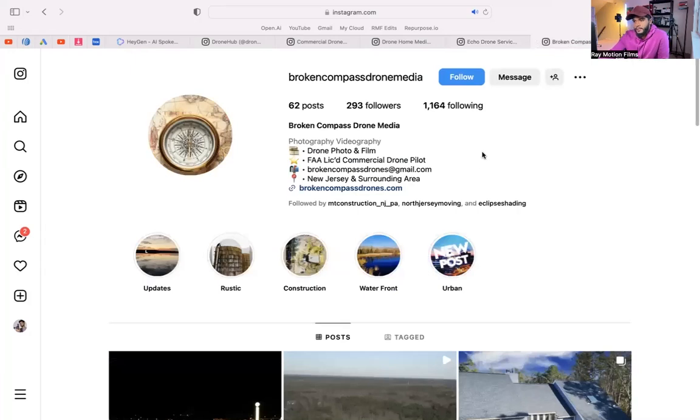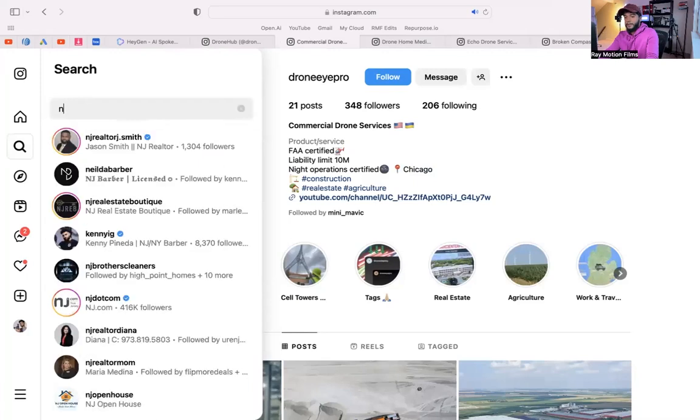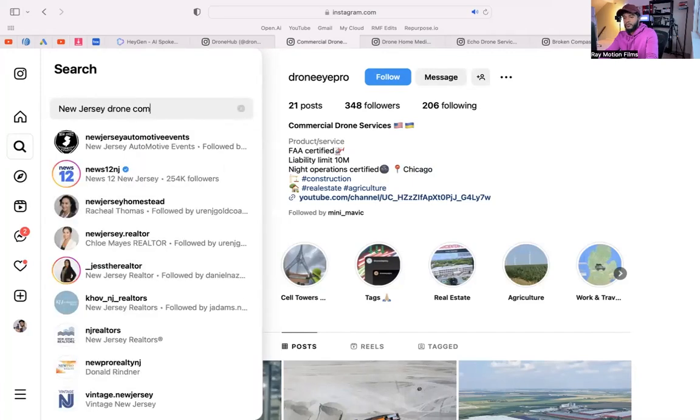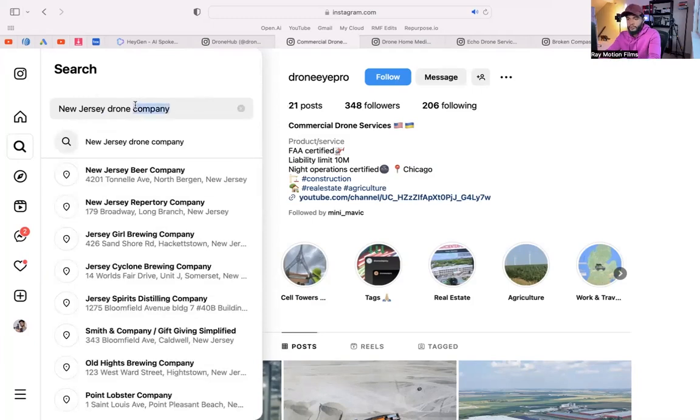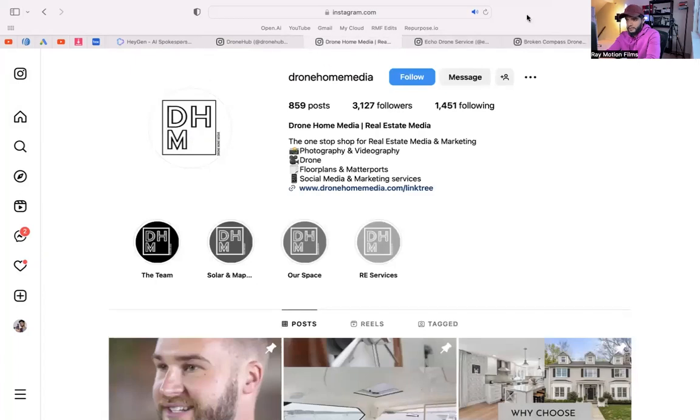The next one I want to show you guys is Broken Compass Drone Media. Another thing I want to point out is that these guys are also a New Jersey drone company. But that should make you wonder, right? When we type in New Jersey drone company, or actually New Jersey drone media, why aren't they showing up as my first option like the other guy was?